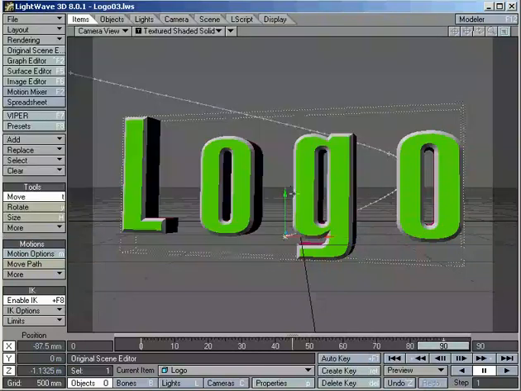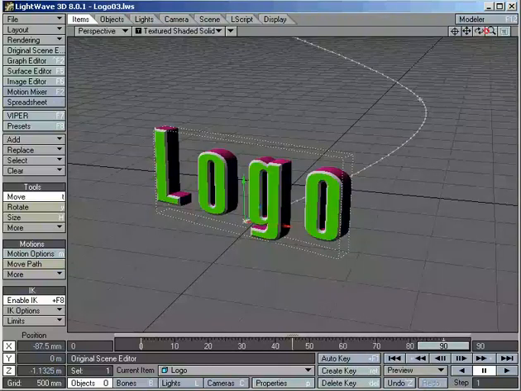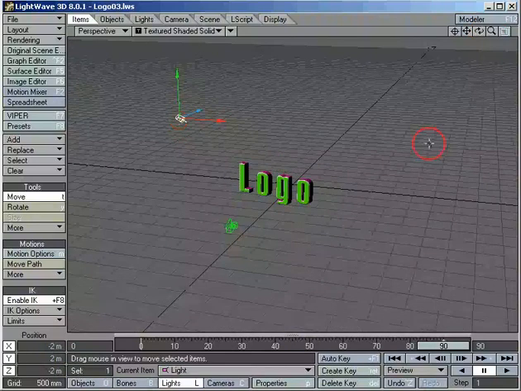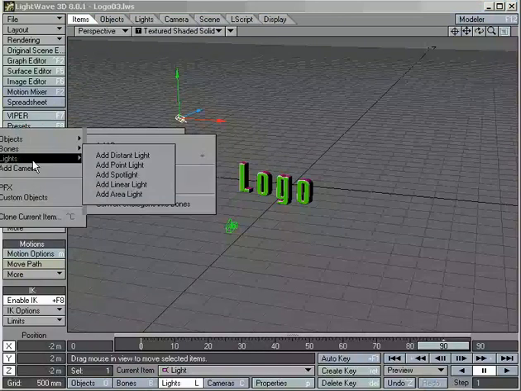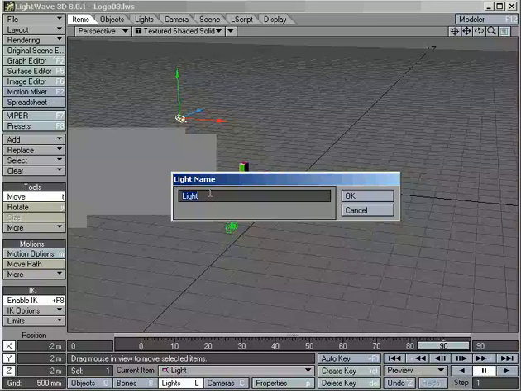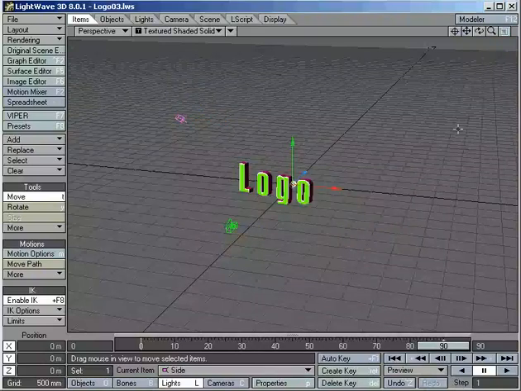Now, two things I want to do. I want to add some more lights because we have one default light. That is our light. I want to have a side light, maybe a backlight. So I'm just going to go into Add Lights. We have several different kinds of lights here. I'm just going to select another distant light. And we will get into how lights work in a different section. I'm just going to call this one side light. Move it to the side.